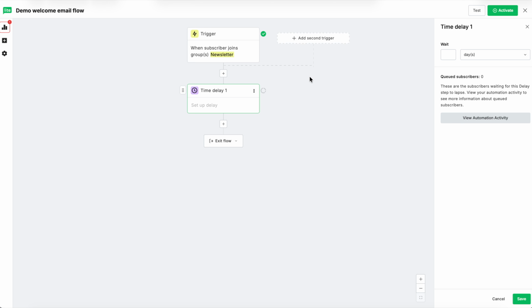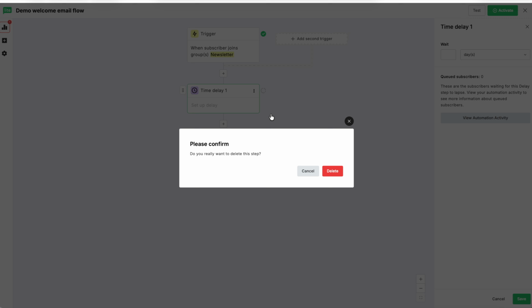We're not adding a delay right now, so to remove a step, click the 3 dots in the right, and then click Delete.